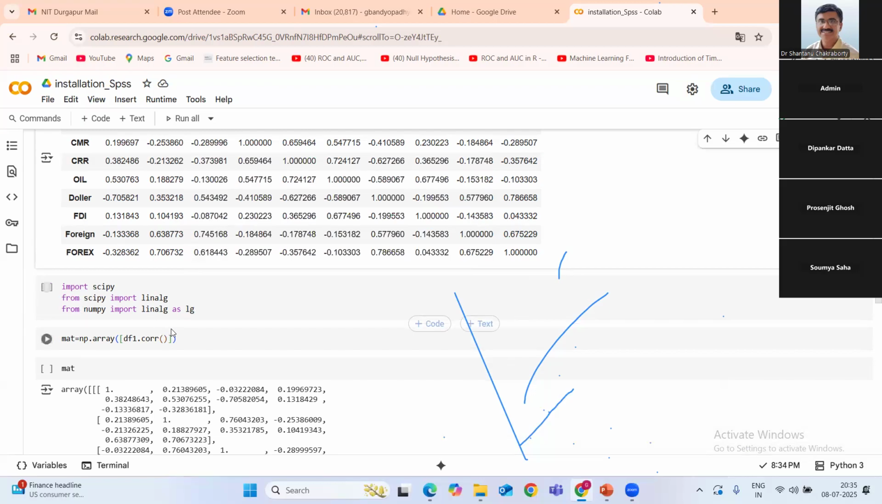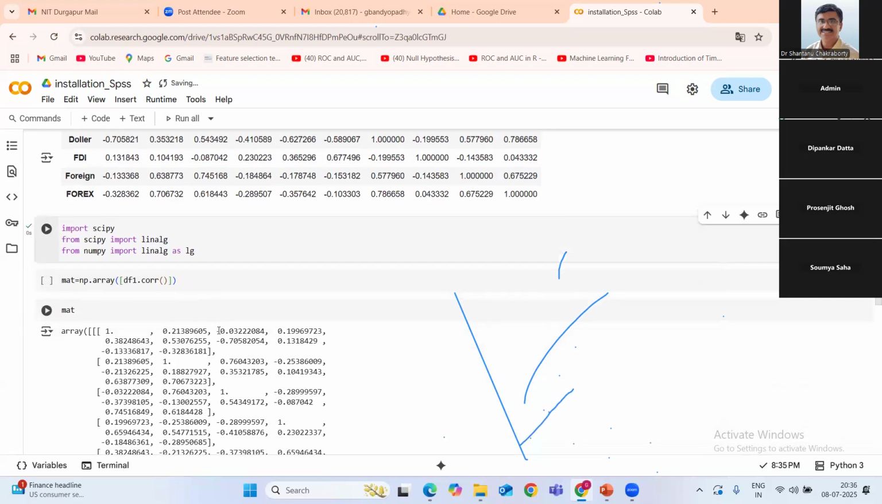So that's why I import the linear algebra. After importing linear algebra, we create this, because correlation is a matrix, but this is not in the array form, not in the linear algebra form. So I have to convert the total correlation matrix into array form. That's why we take the help of linear algebra. So we create this, and then we get the matrix.